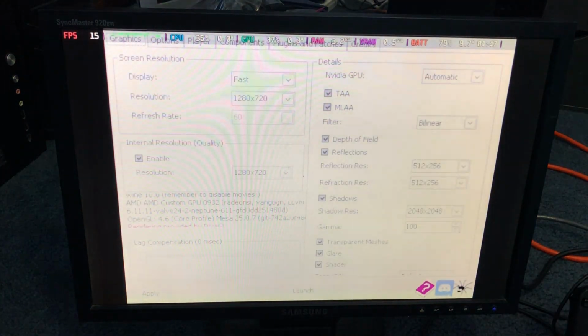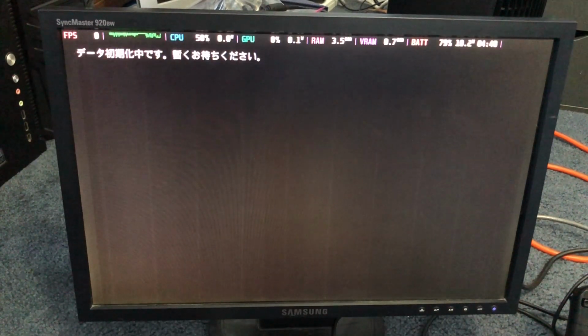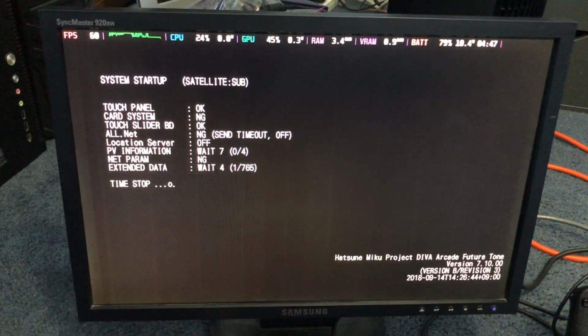Oh yeah, I forgot I had the launcher turned on. You can turn that off in the config if you hate it, but right now I'm just gonna leave it on. It doesn't even matter. And then yeah, it works in game mode.